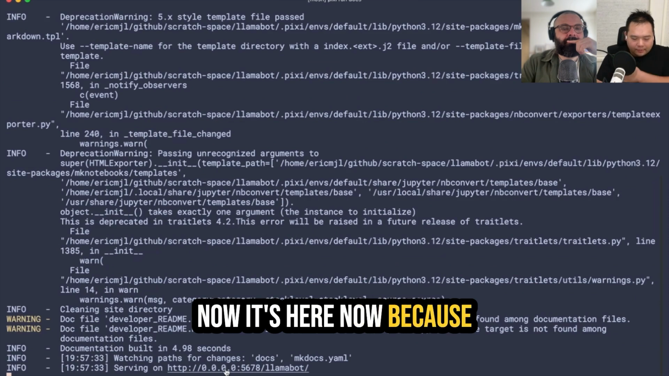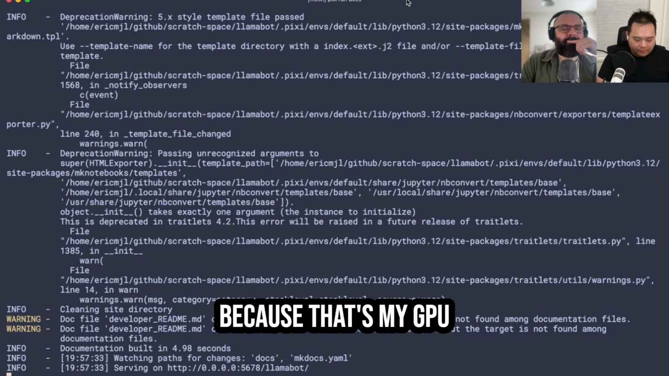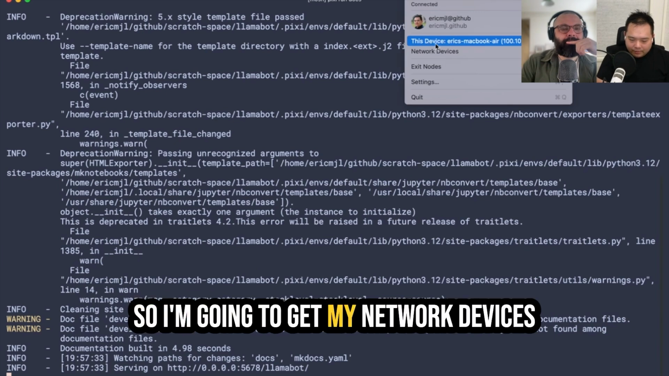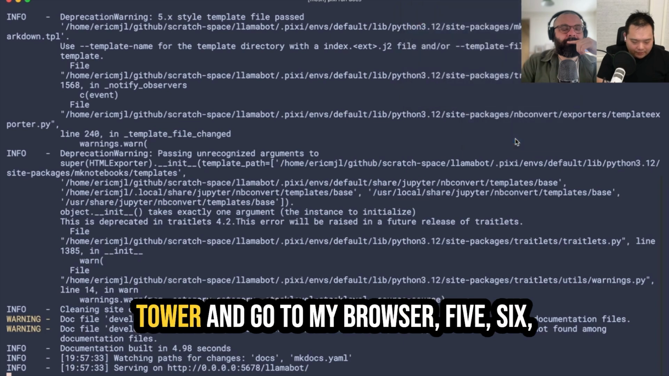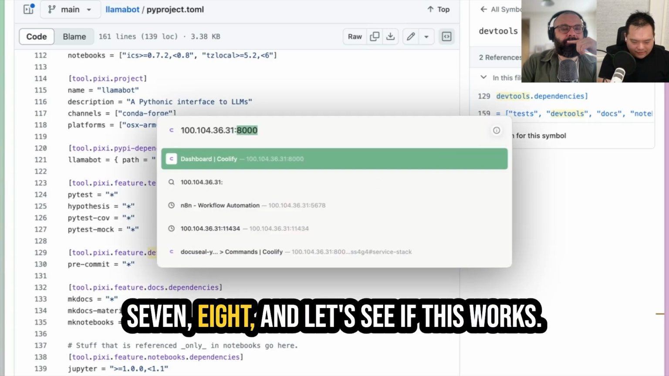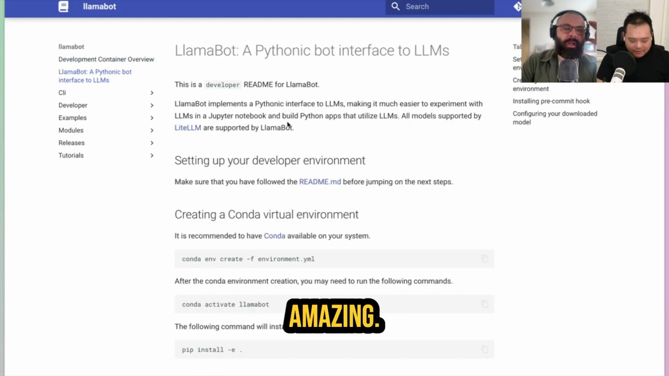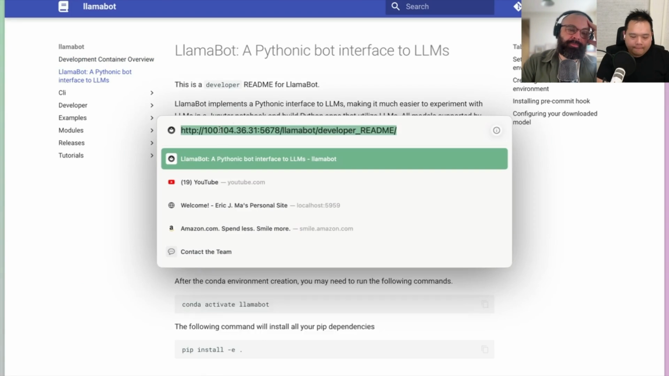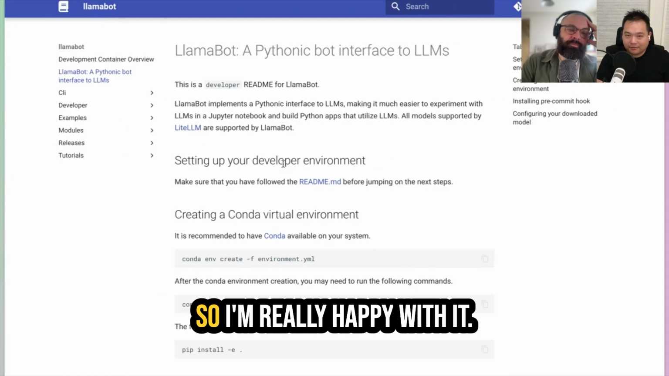Now it's being served at 0.0.0.0:5678/LlamaBot. Because that's my GPU tower, it's remote, I actually need to get its IP address instead. So I'm going to get my network devices and copy the IP address of my GPU tower and go to my browser, 5678, and let's see if this works. Yeah, it did work. There we go. Amazing. So I'm on my GPU tower now. This is so powerful for reproducibility if you think about it. I'm really happy with it.